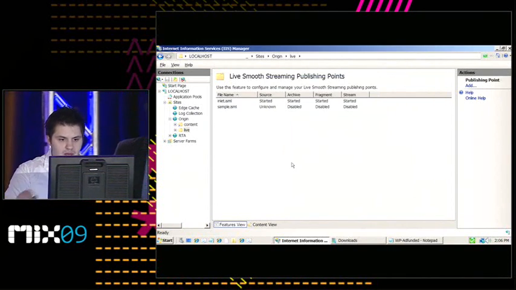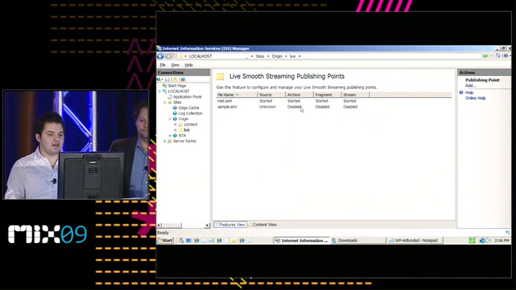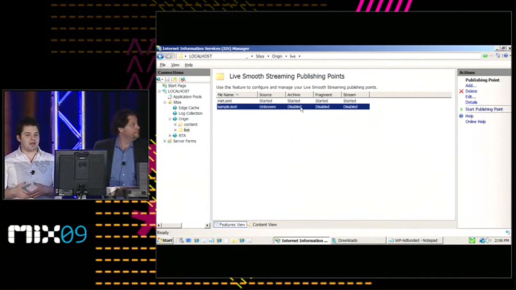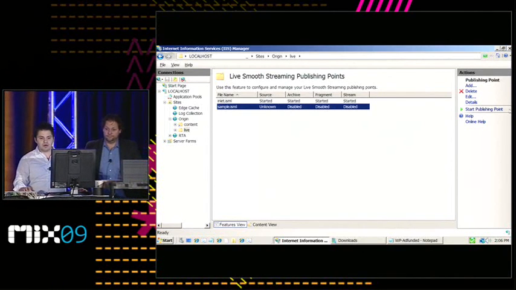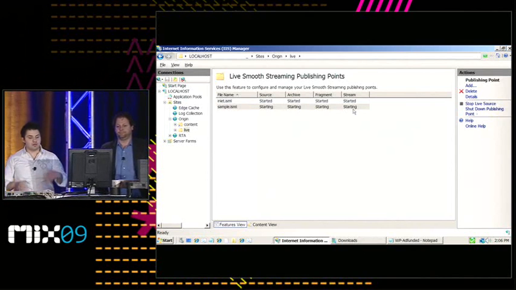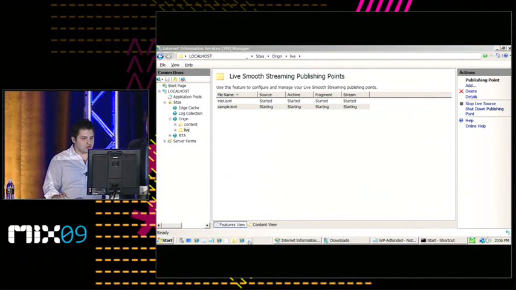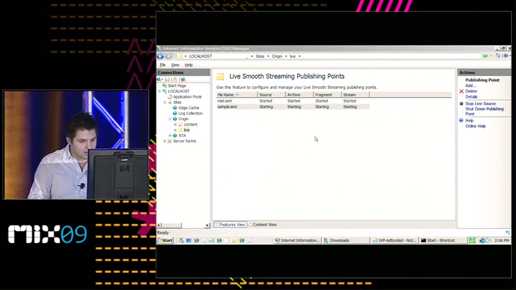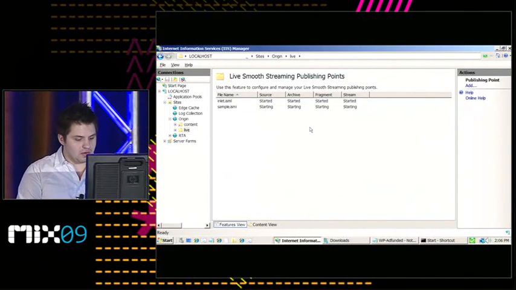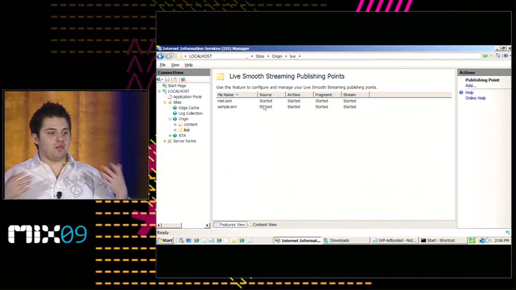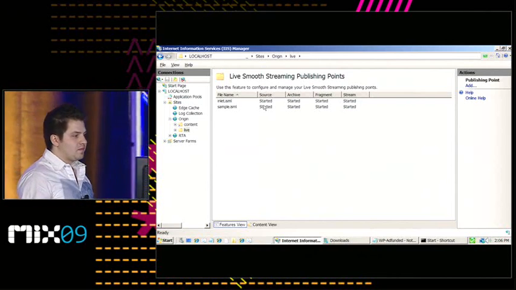So I'm going to create this publishing point, and the UI is going to show us the state. And at this point, it's basically waiting to be started. So I'm going to walk over to the Actions pane and click Start Publishing Point. And now it's ready for an encoder to connect. In the case of sample.isml, I'm just going to simulate some load on it and refresh this UI. And now you can see that it's started. So I'm ready. I've got content.